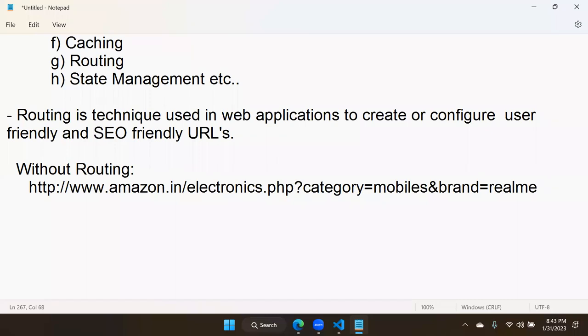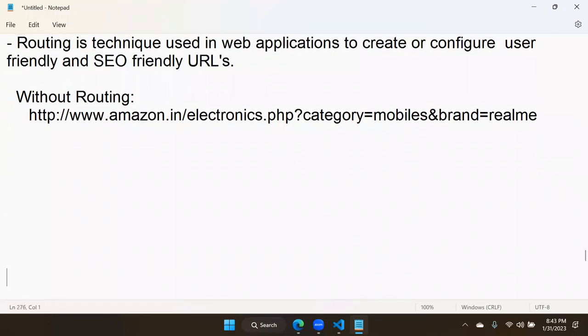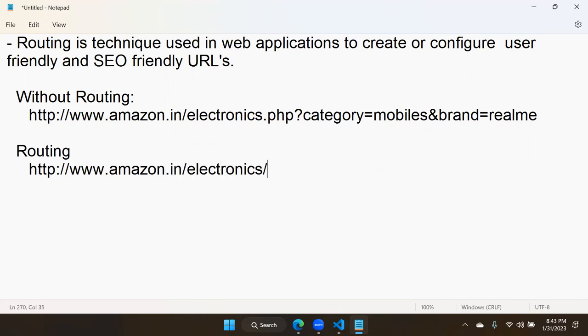Now this is a little bit complex to read. It is complex to visit again. If you want this page again, we need to bookmark. What routing can do is simplify that. That means it is www.amazon.in, in that electronics, in that mobiles, in that Realme. This is how routing looks like. This is more simplified.